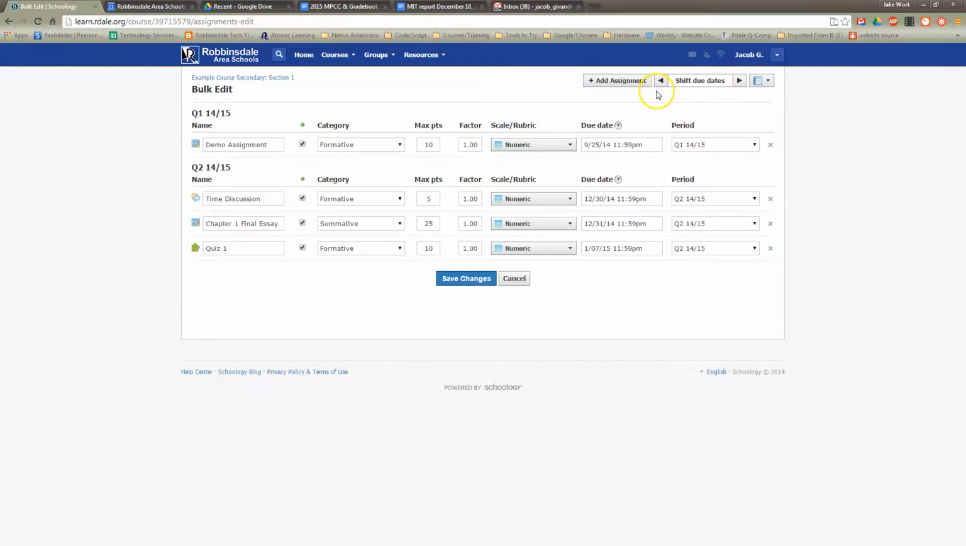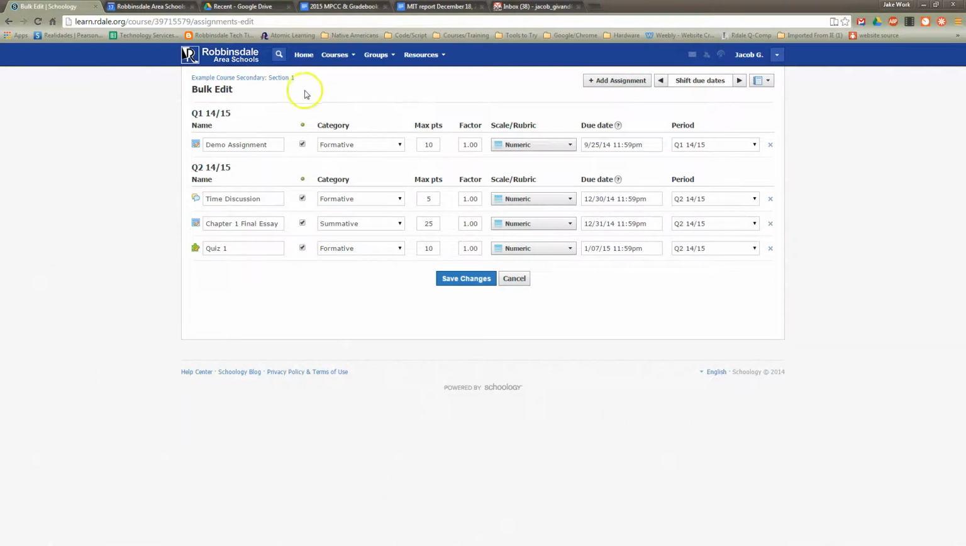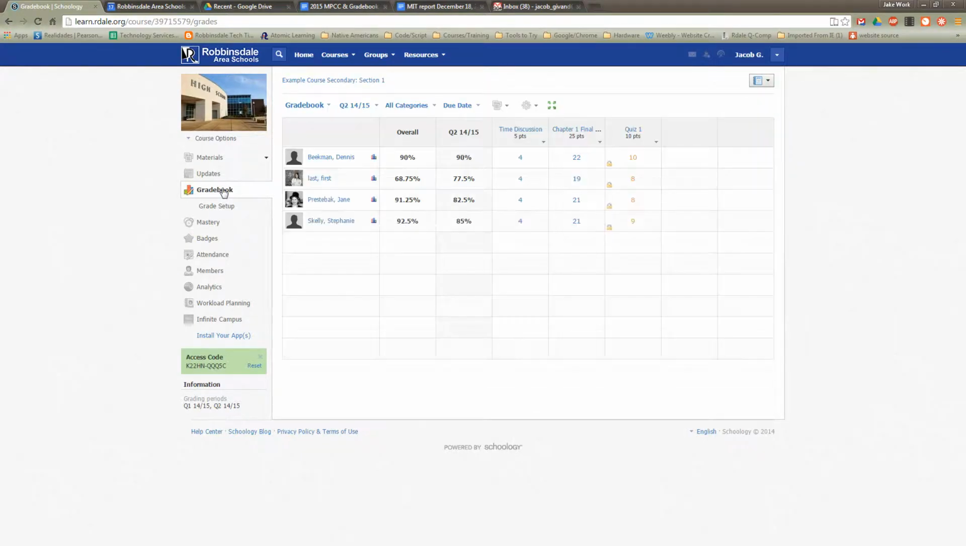Up in the upper right there are a couple things to mention. You can add new assignments. You can also shift due dates. So that would shift all the due dates by a day, one way or the other, every time you click that button. Go back to the gradebook and show you that second one.